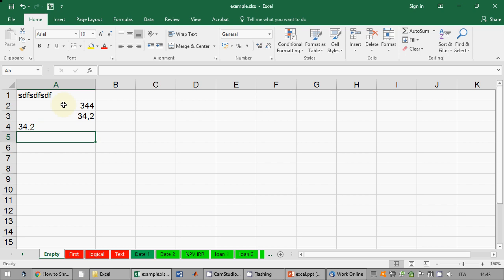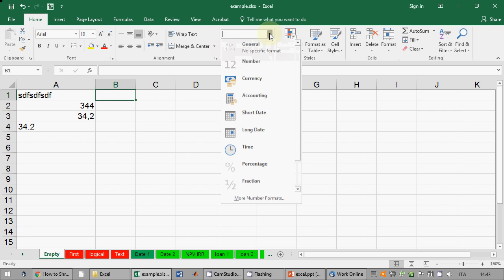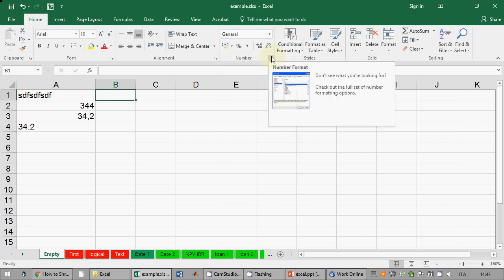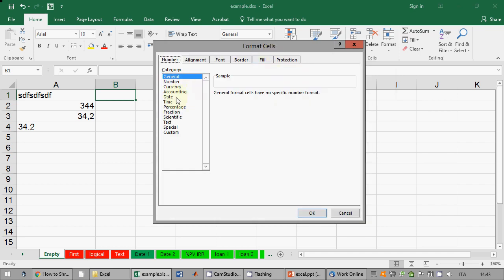Okay, so Excel tries to guess. Most of the time it guesses correctly. Sometimes, however, it doesn't. If you want to see all the types that are here, or even better, I prefer clicking here. Okay, you see all the types. General means Excel guesses it by itself. We'll go through them later.